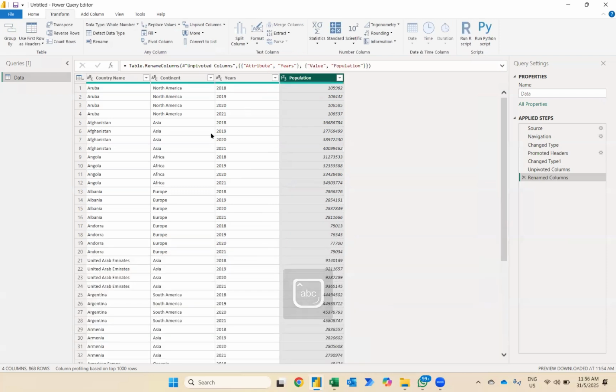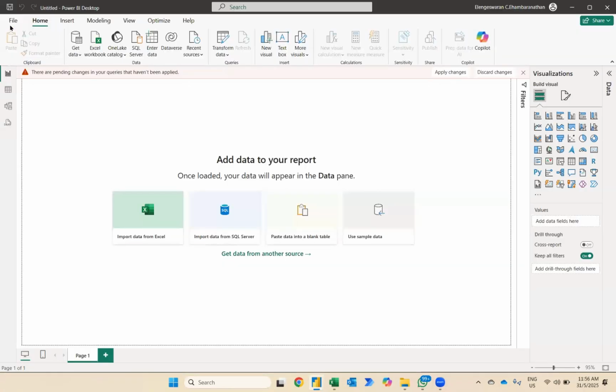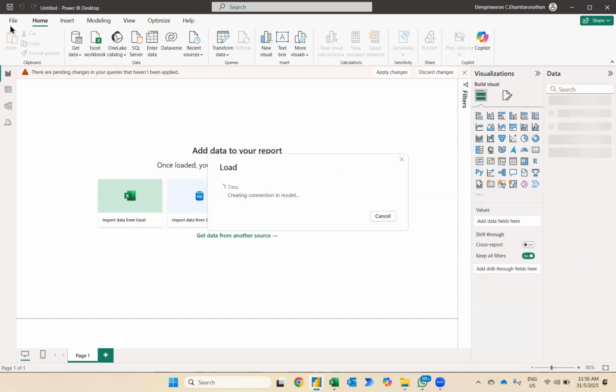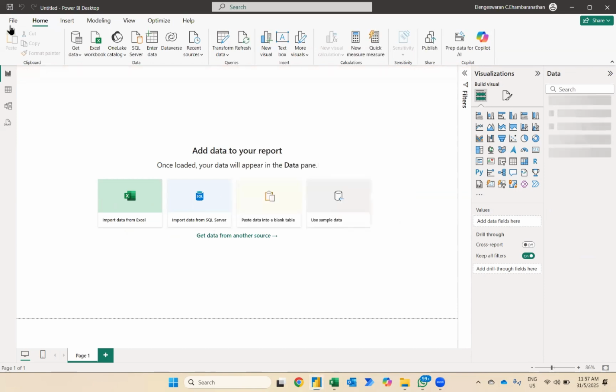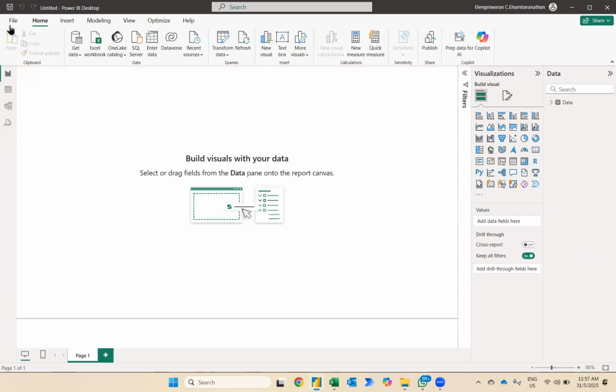And if you want to go back to Power BI, you just press home and then close and apply. By pressing close and apply, you will notice that it will load the data back into Power BI Desktop. And from here, I want to create an interactive visual, maybe showing the top 5 populations around the world based on each particular continent.